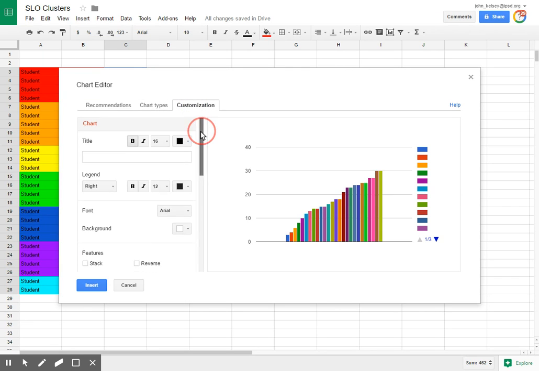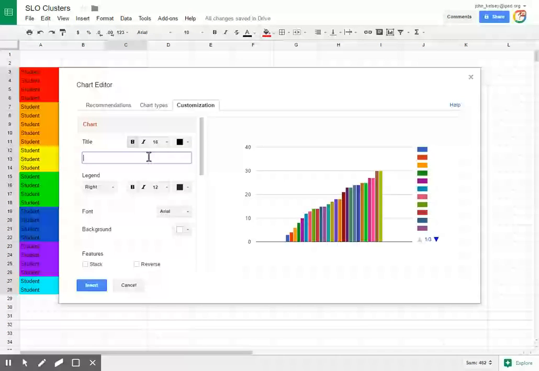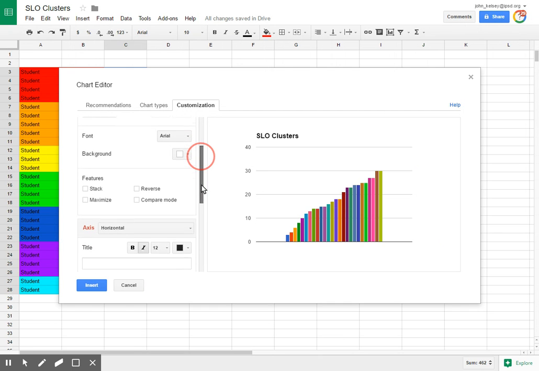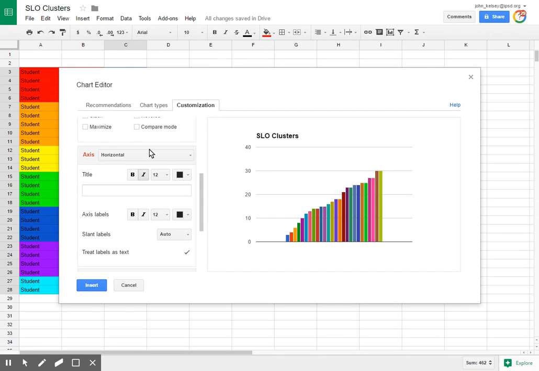This customization menu really has everything that you need to be able to fill out. I'm going to go ahead and put in my title here. And I'm going to get rid of this legend because the legend has all the different colors that are meaningless for clusters. I'm going to further go down here and look at my different axes. This is my horizontal axes, so these are my clusters.